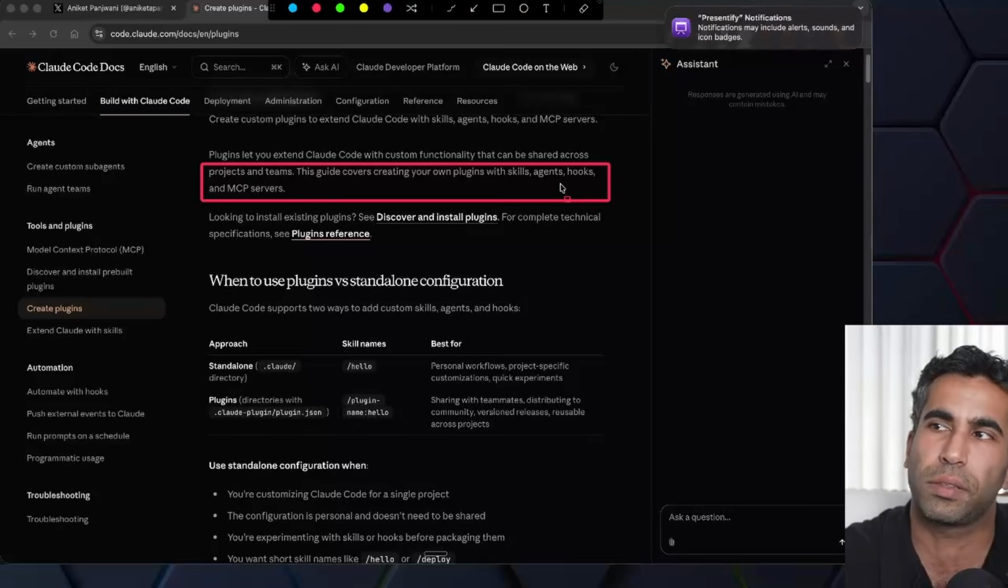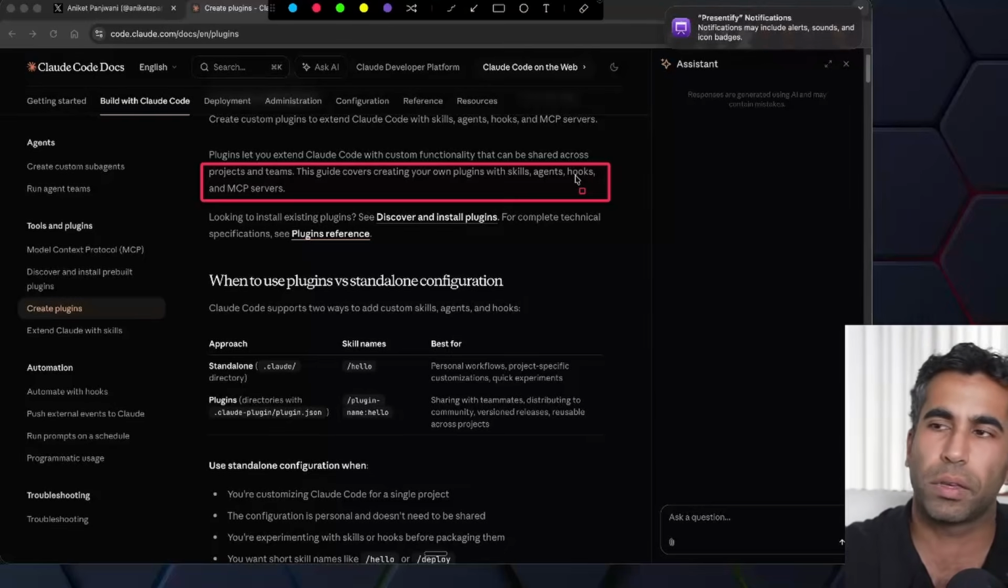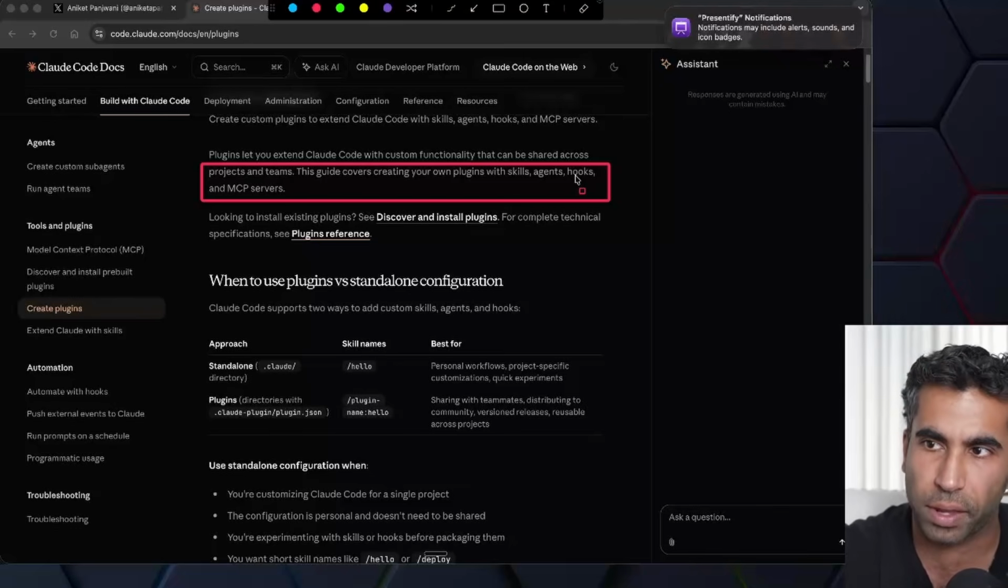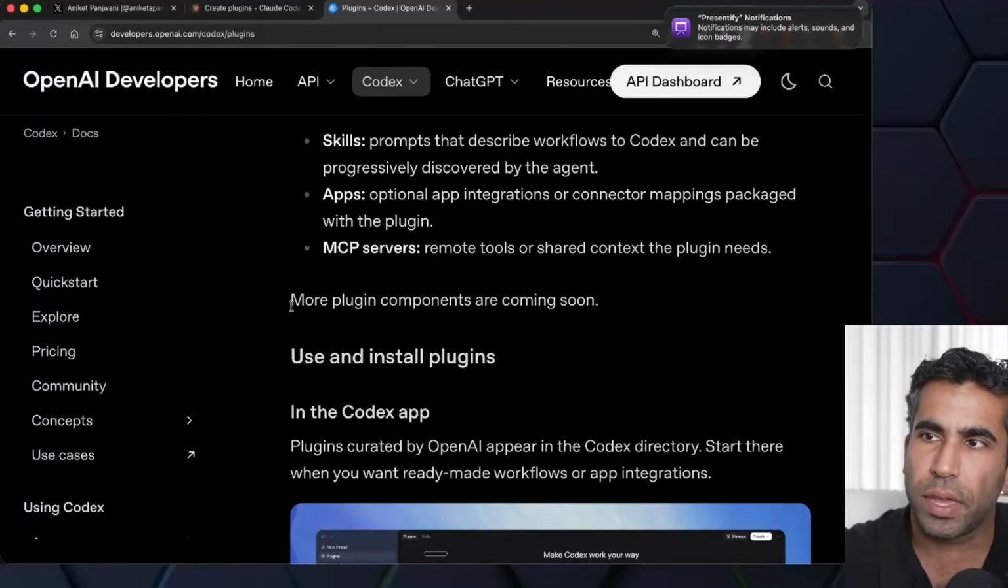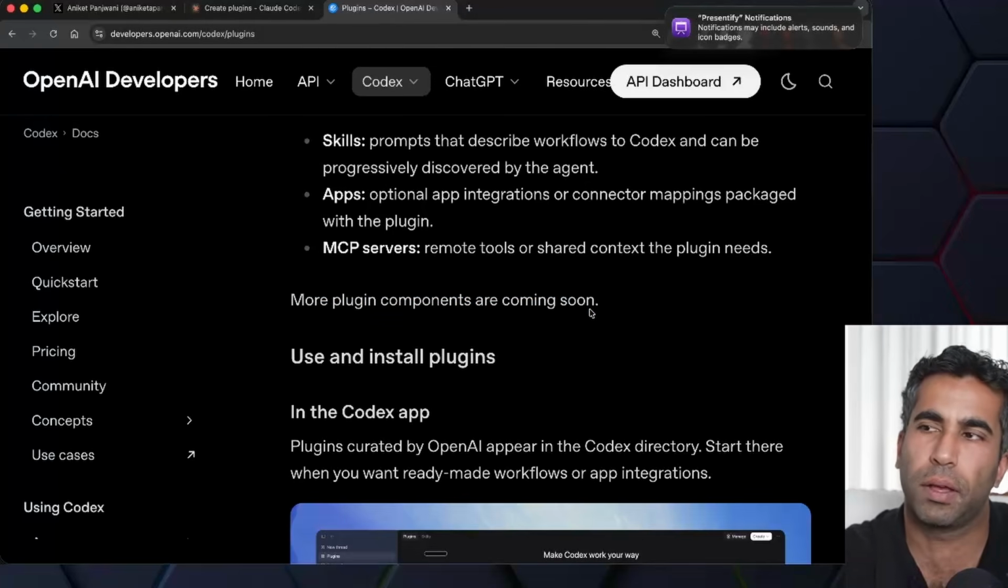So Codex recently got sub-agents just like Claude Code did, but they work a little bit differently. And Codex doesn't have the same hooks system that Claude Code does. So Claude Code is able to bundle a few more things into its plugins than Codex at this point in time. But they do say here that more plugin components are coming soon, so they're going to become an increasingly important and sophisticated part of Codex.